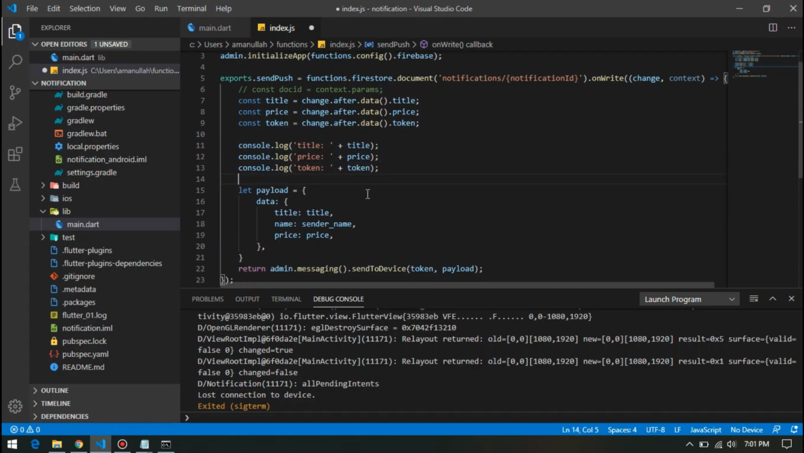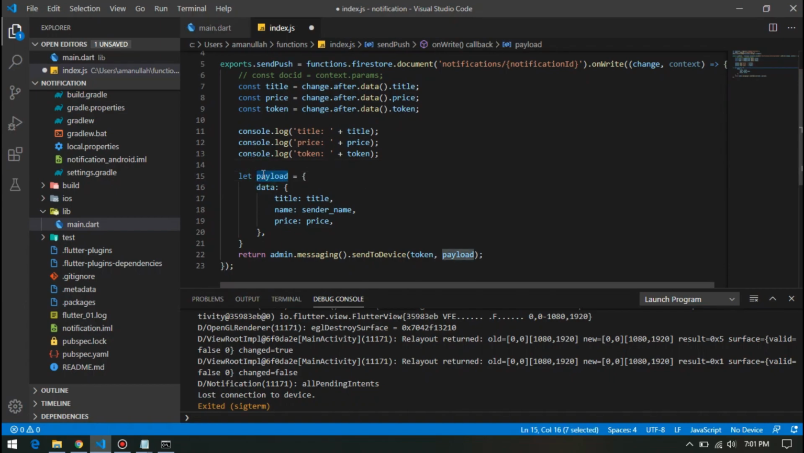Now it's time for the payload. Payload is the thing that we are going to send to the device. At the end of this function, we have to return something in which we will use the messaging to send it to a specific device. Which device? We have to provide the token of that device. So we already got the token from here. Then we will send this payload.